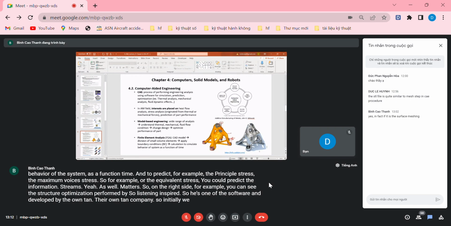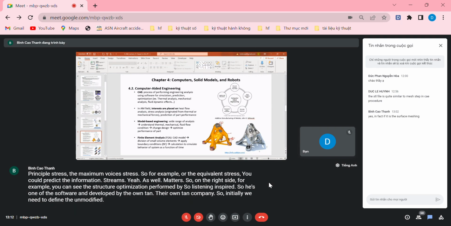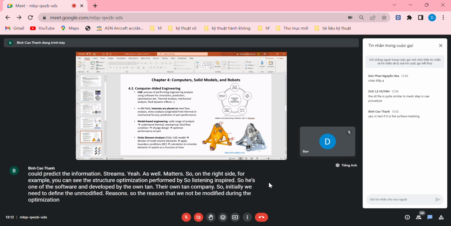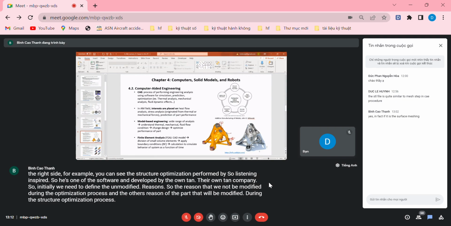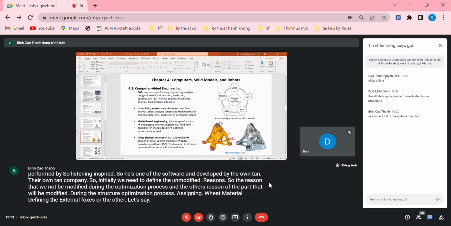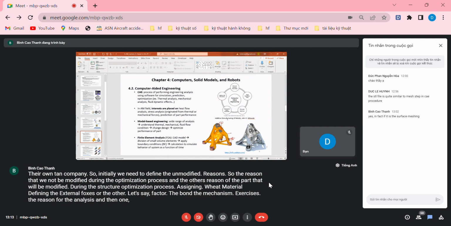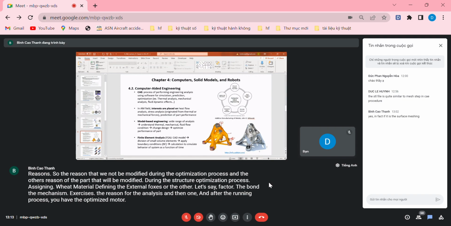So initially, we need to define the unmodified regions. So the region that will not be modified during the optimization process, and the other regions of the part that will be modified during the structural optimization process, assigning the material, defining the external forces or the other, let's say, factors, the boundary conditions, the fixations, the regime for the analysis, and then run. And after the running process, we have the optimized model.